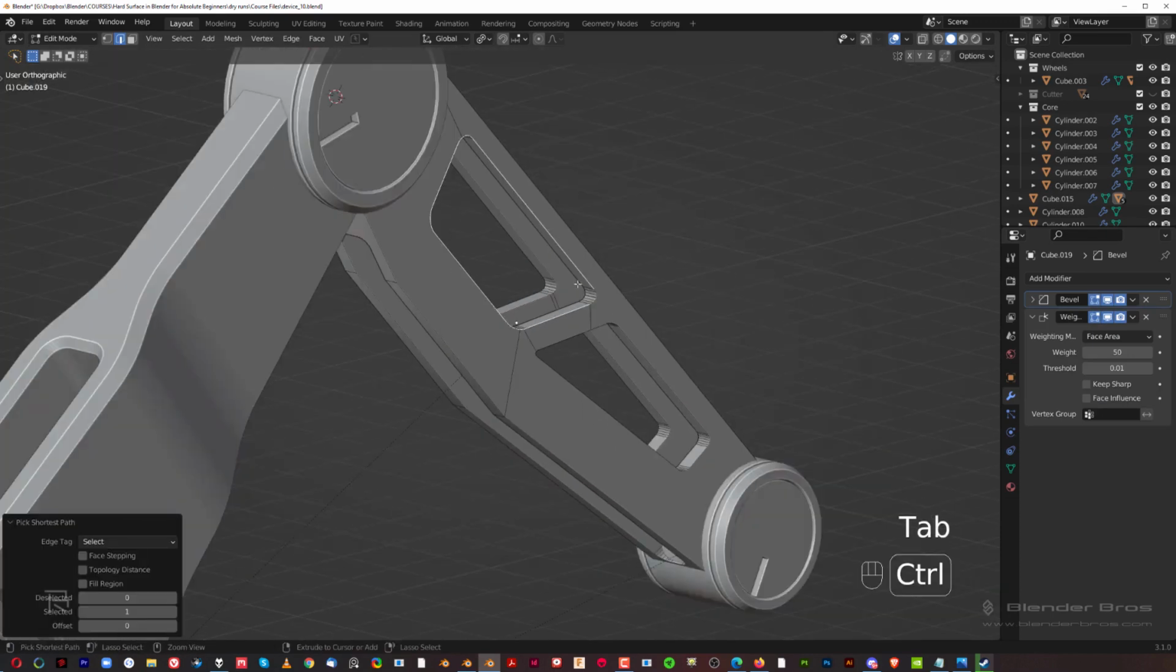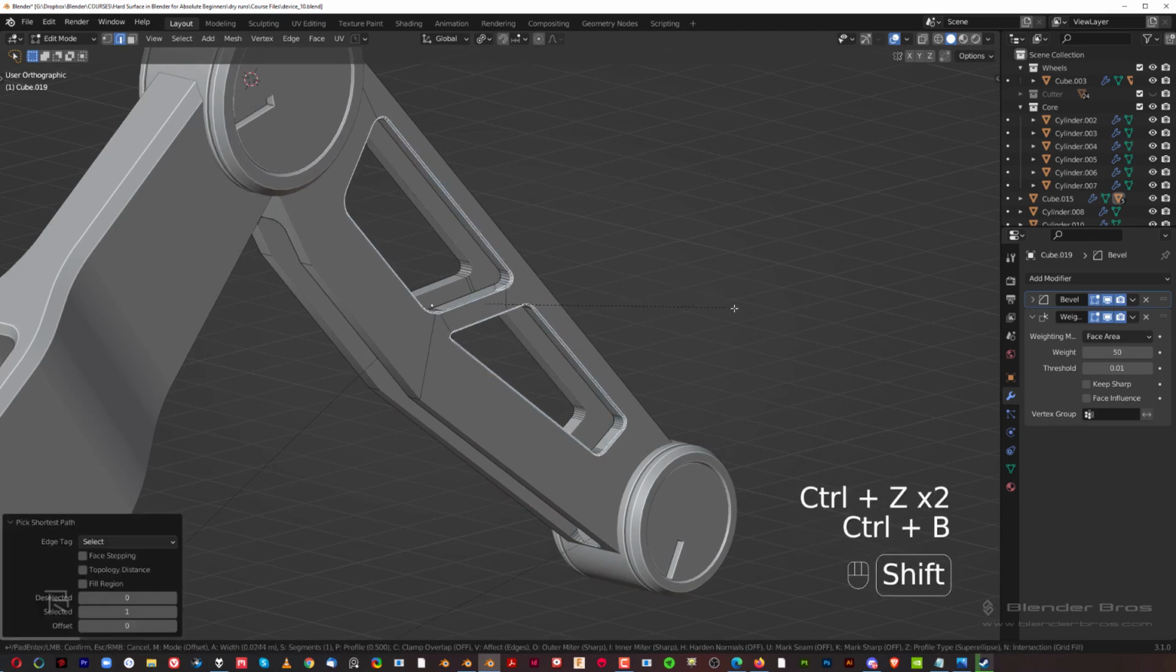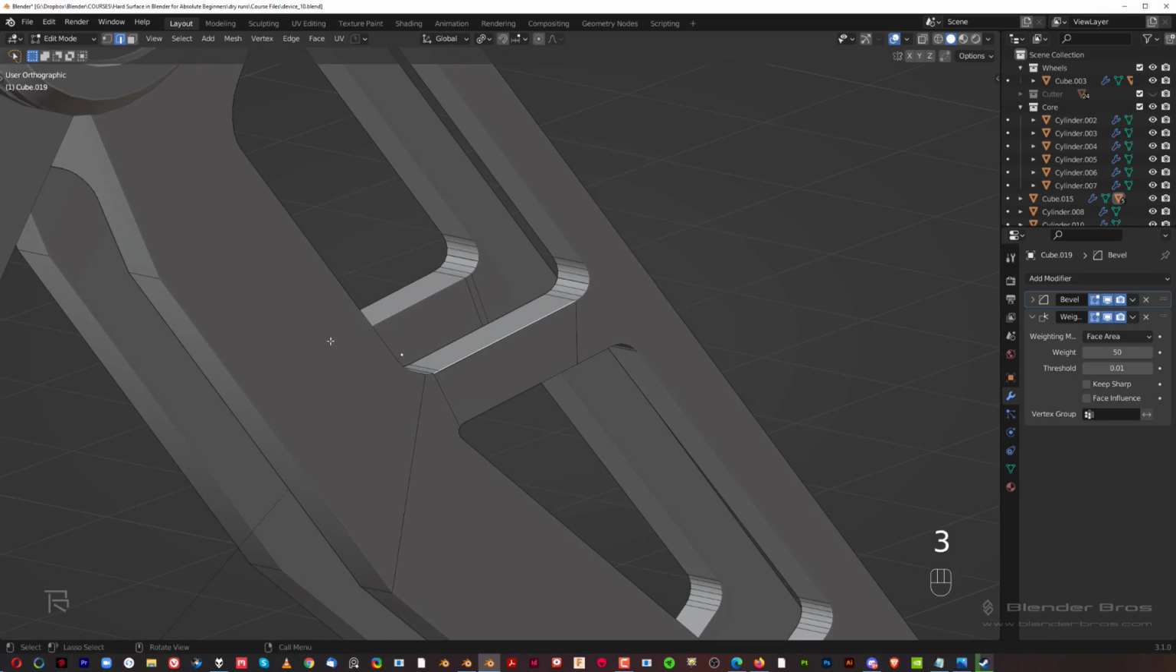Same here, just run a chamfer here, another one here, Control B, right, and we got some pulls here. Yeah, that's nasty. Let's just press 3 to clean it. Let's try this again.